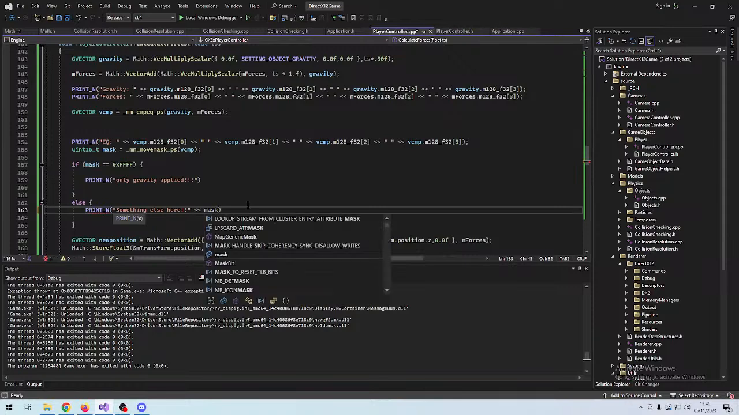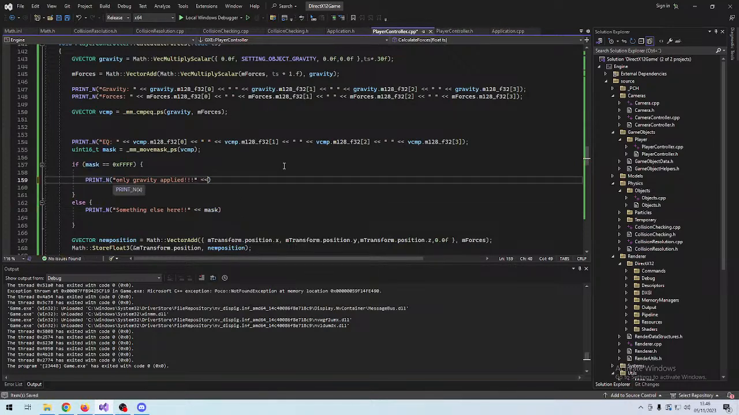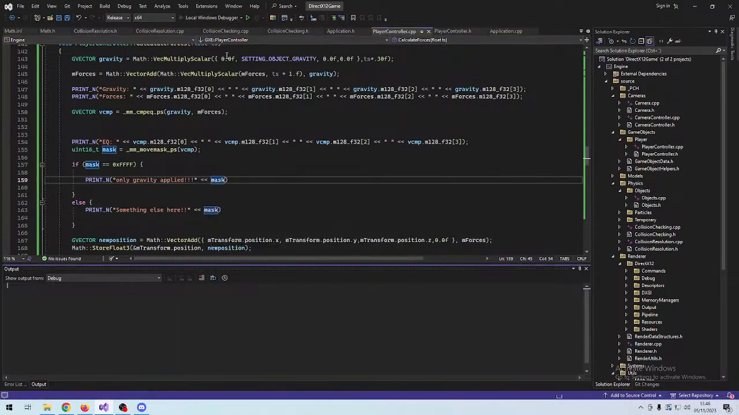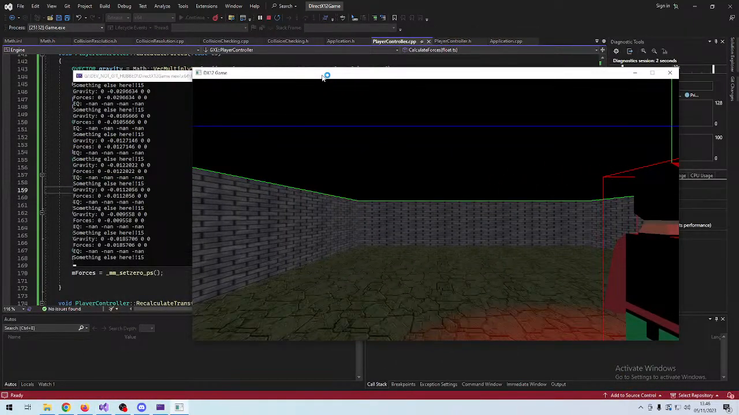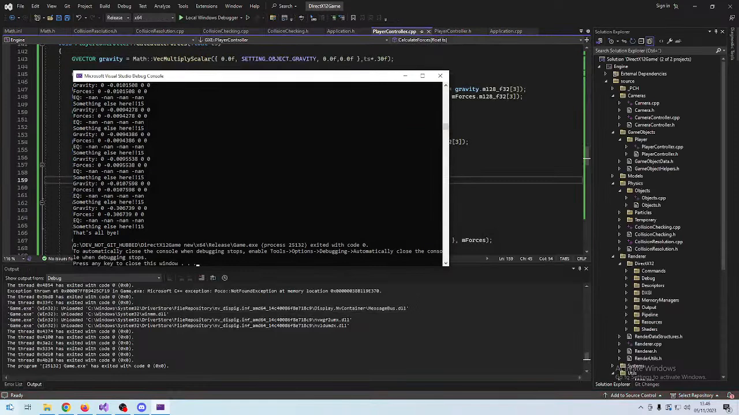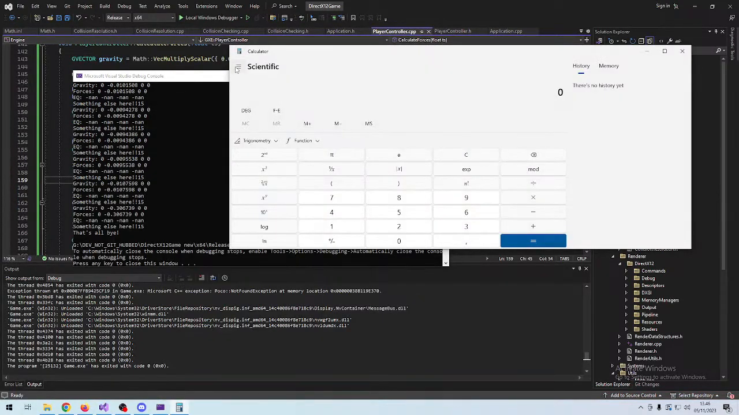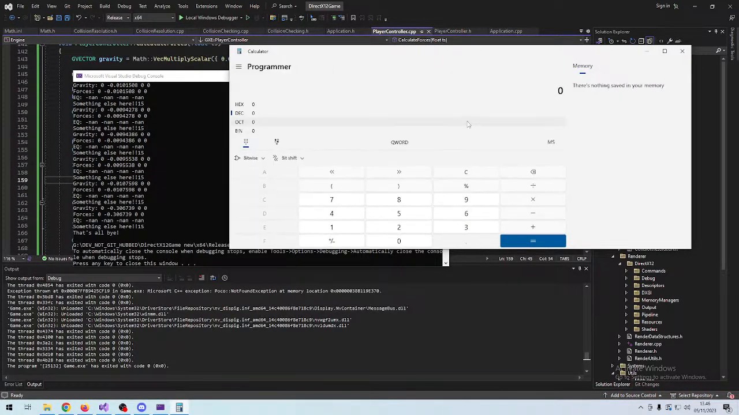Let's do a dumping of the mask as well. 15. Let's plop that into our calculator. Program at 15. So it's basically saying that all bits are set.